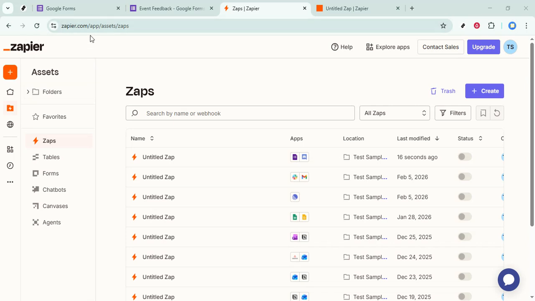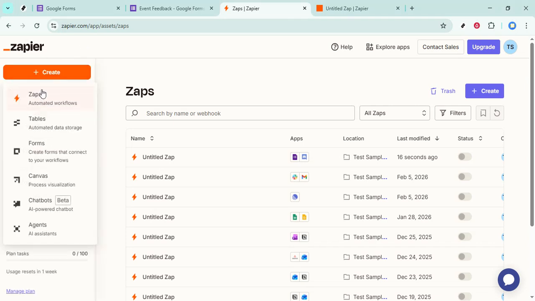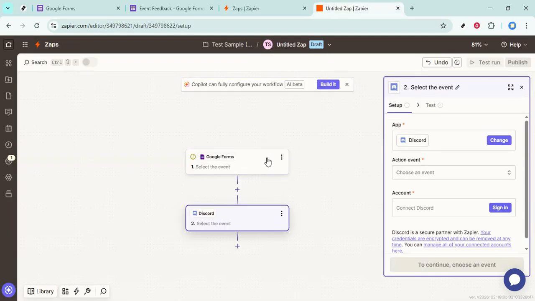If you don't already have an account, create one, it's quick, and then sign in so you can build your automation. Create a new Zap. Think of a Zap as a simple recipe. A trigger happens, then an action follows. We'll set Google Forms as the trigger and Discord as the action.